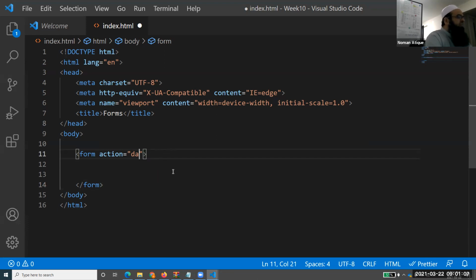And now since we are working in JavaScript, we'll be working in Express. So in Express, the way of sending data is like this. It means that whenever this user submits this form, I want to send this data to the submit page. Everyone is getting that?